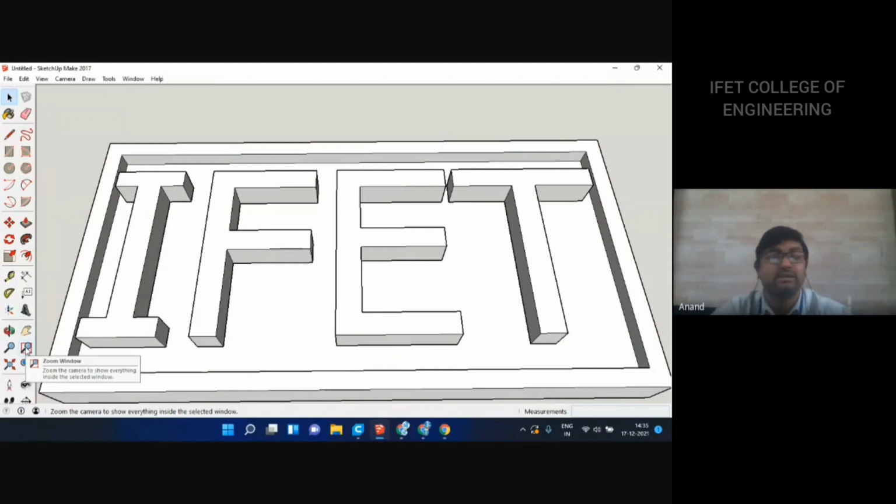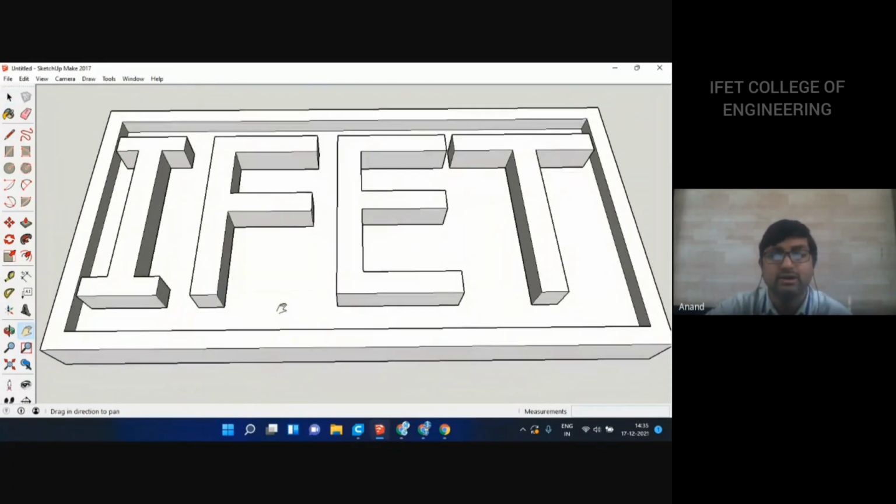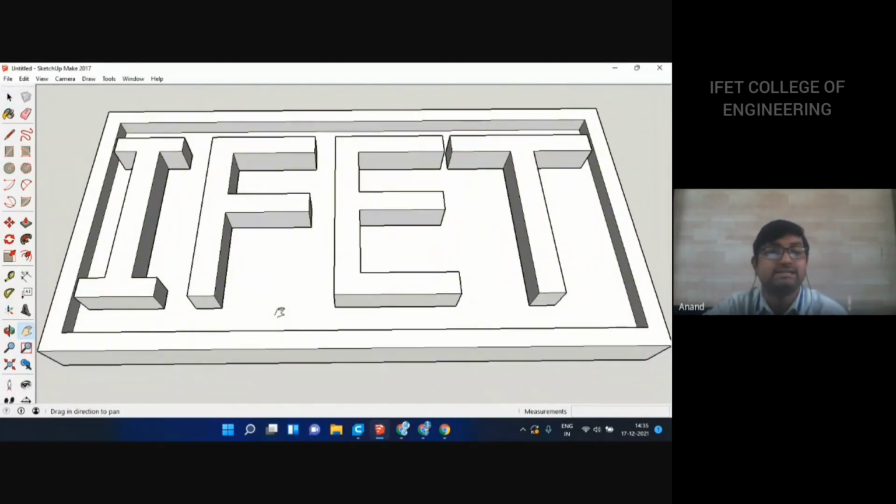Now the next step. The first step, as I had discussed, was to design something. What I have done is I have designed a CAD model. Now the second step is I have to save this file in STL format. All right, let me go over here, file.